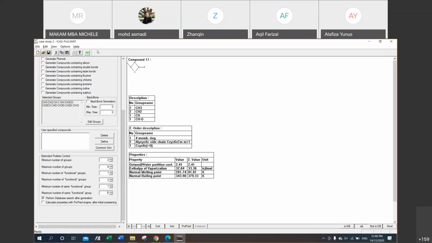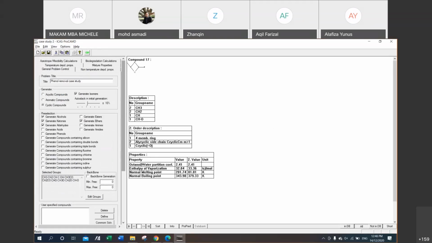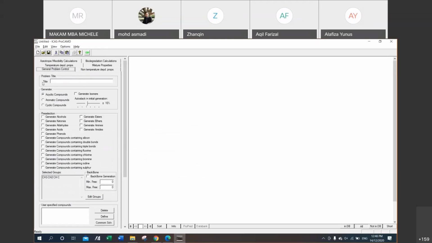Any other questions? Before I move to the last one, the last one is actually very important. All right, I think I have to move. Yes, open the new one. So the last one, case study. For those who know how to do it, you just continue. This case study number 3 is actually from an ICAS document.